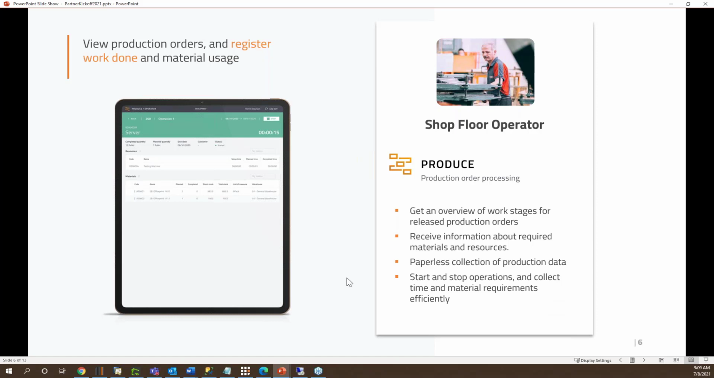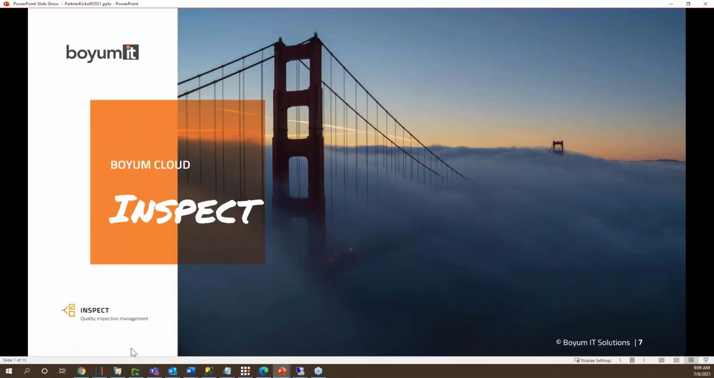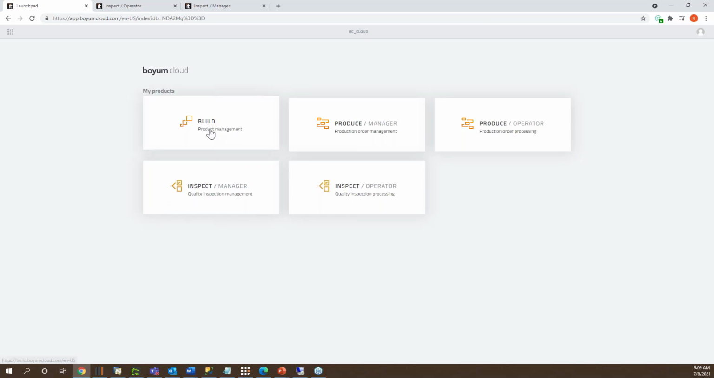Everybody wants to get away from the paperwork. Everybody wants to have full visibility, and that's what our products do. So if I go back here, Build, for example, you build your bill of material.